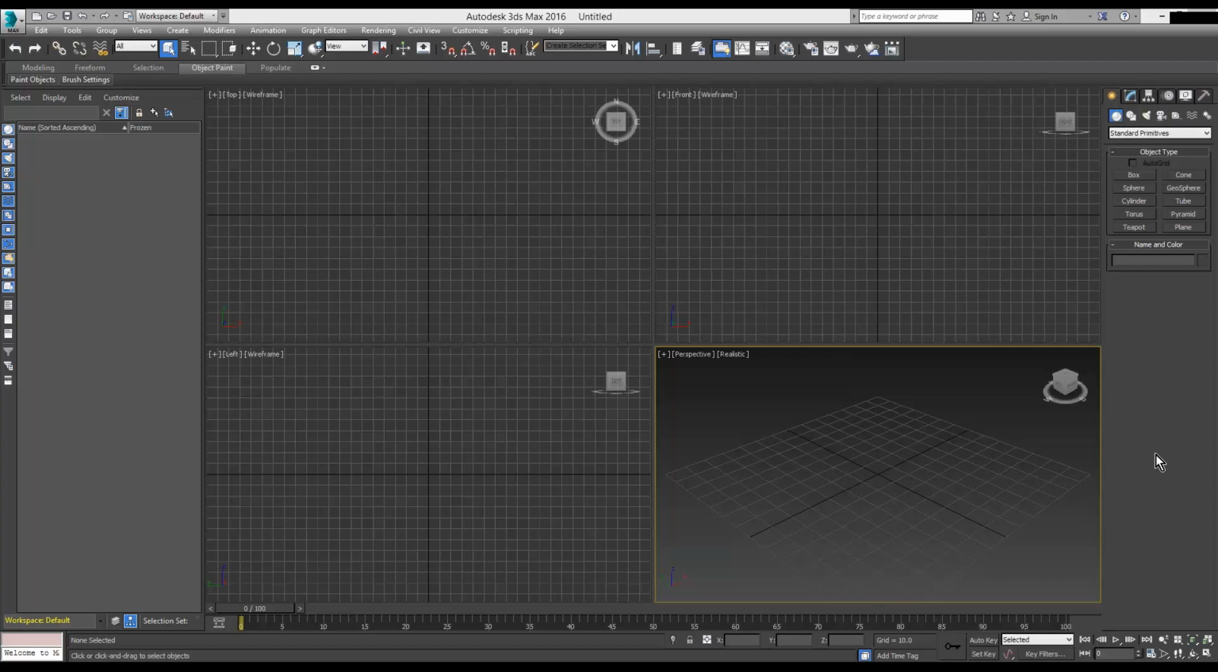So this is the interface from 3ds Max. I will not explain a lot about the general things in here. There are a lot of other tutorials. I will just show you how to do the stuff that we need for Pandoras Box.